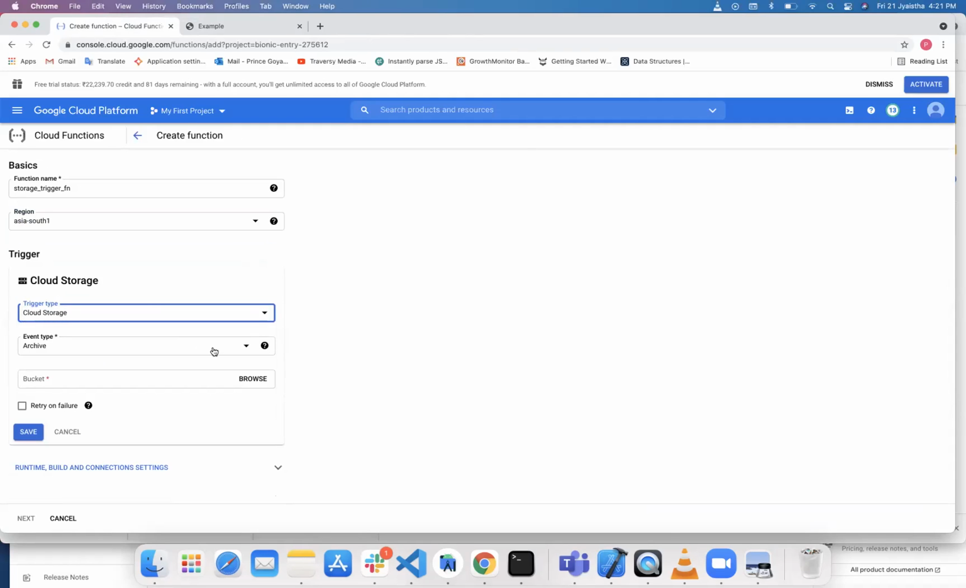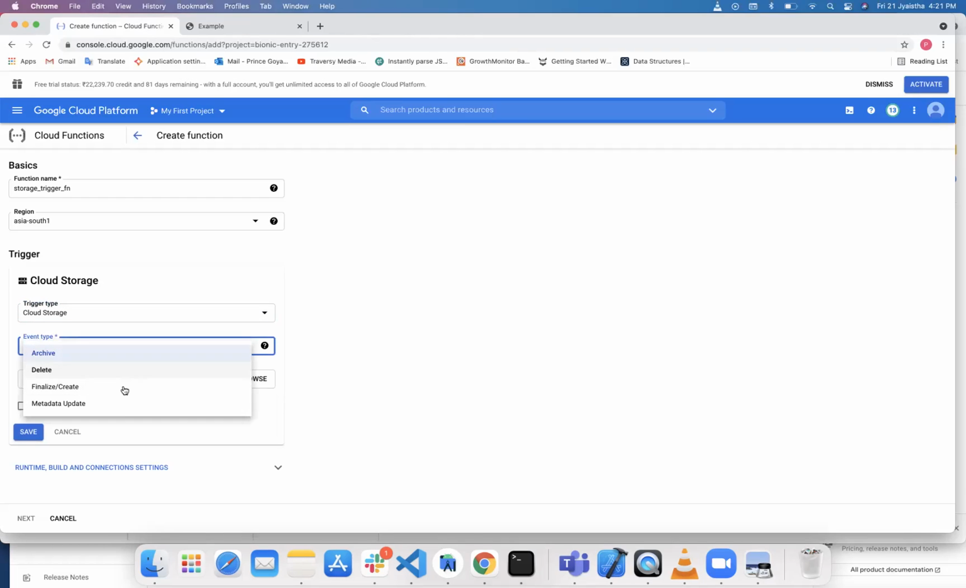So basically, what is Cloud Storage? Cloud Storage is a service where we can store our files, images, or any kind of file. We can store, delete, or add. So these are the events on Cloud Storage. Suppose we are creating any new file, I mean uploading any new file, it will trigger an event. So first we will browse our bucket.